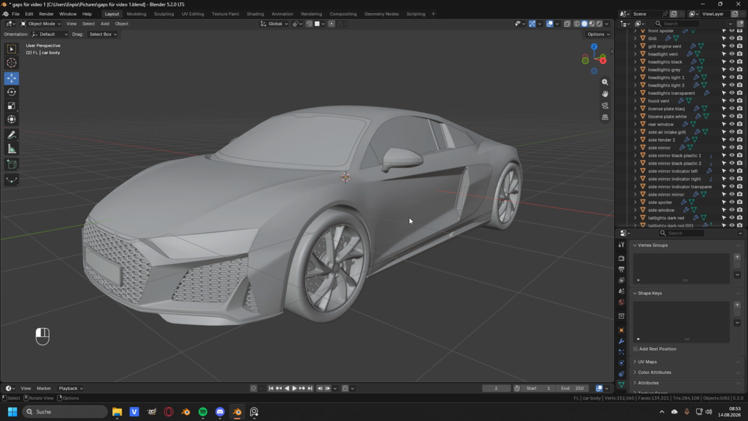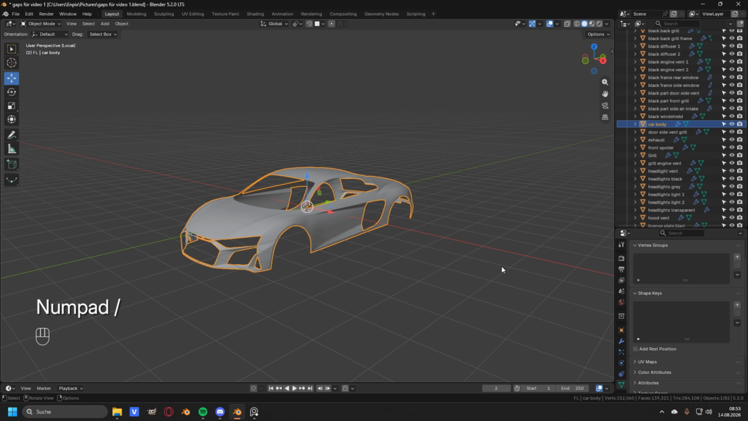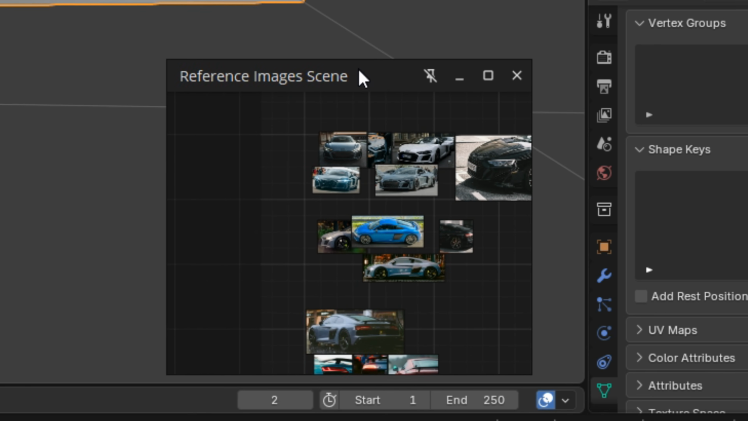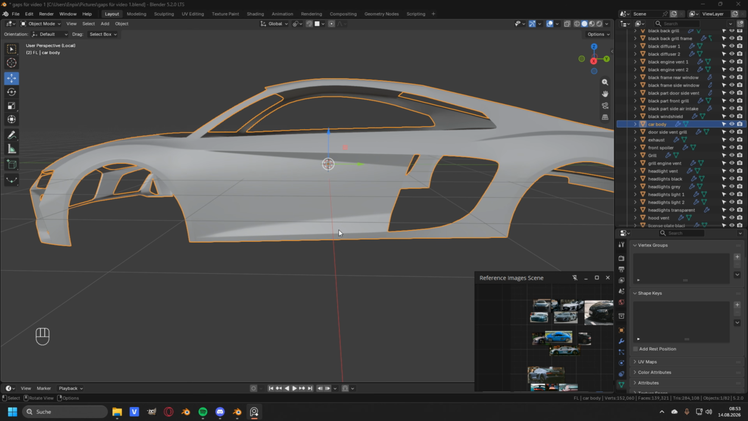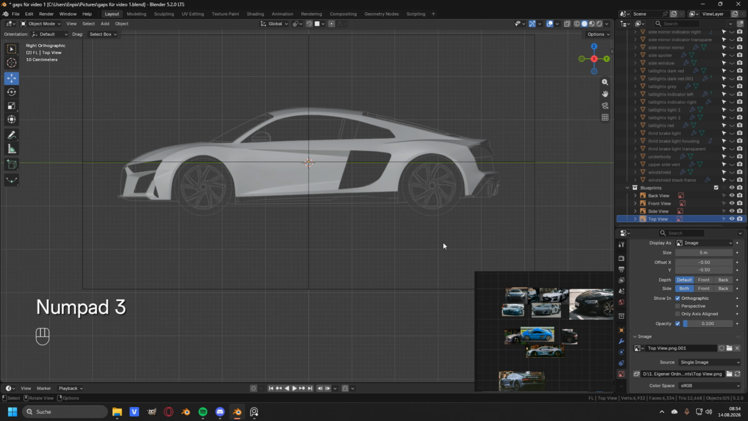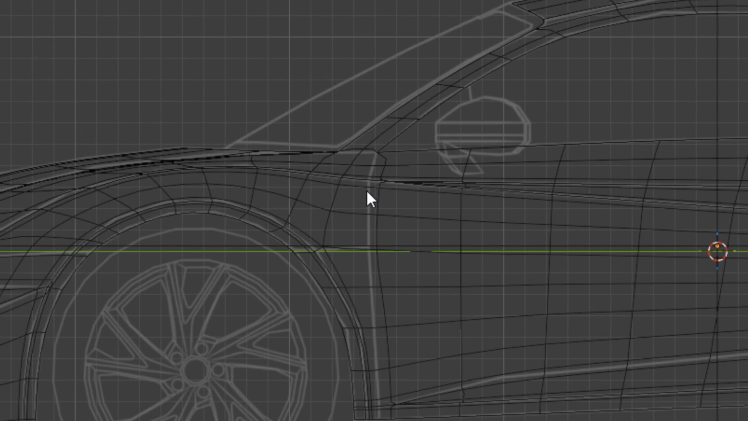For this, let's go ahead and select the car body and press numpad / to only focus on the car body. Let's also open up some reference images so that we can see where we need to add in these car panel gaps, and most likely we can also see this on the blueprint itself.